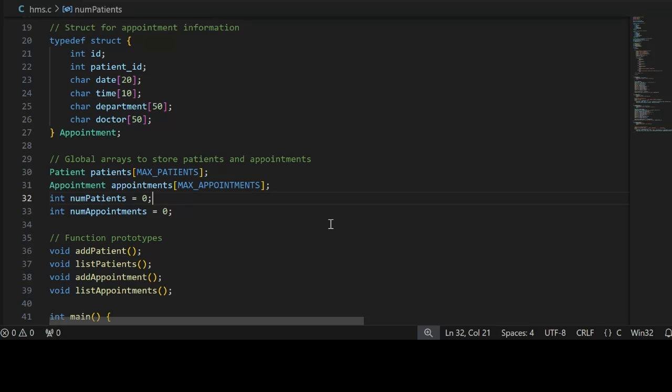Here, the global arrays patients and appointments are declared. The arrays are declared because they provide a straightforward way to store and access the elements using their index value. And the initial count of the patients and appointments will be 0. It will be incremented by 1 after adding a new patient record or a new patient appointment in the system.